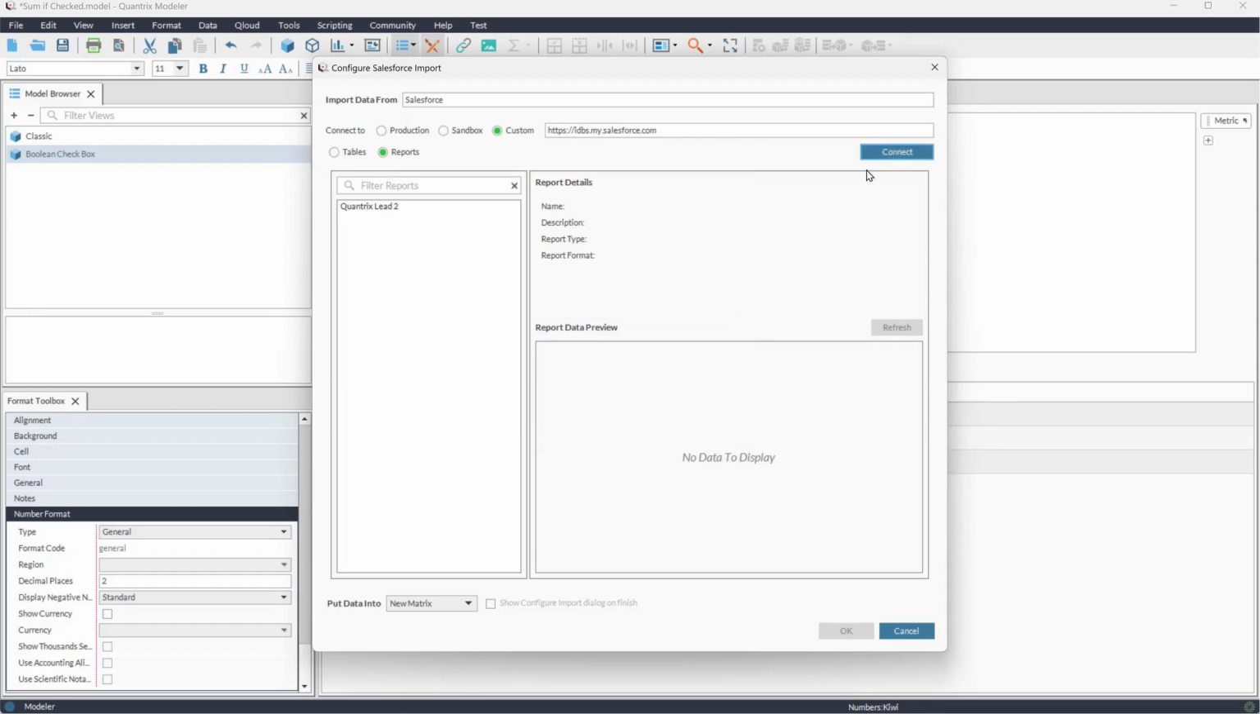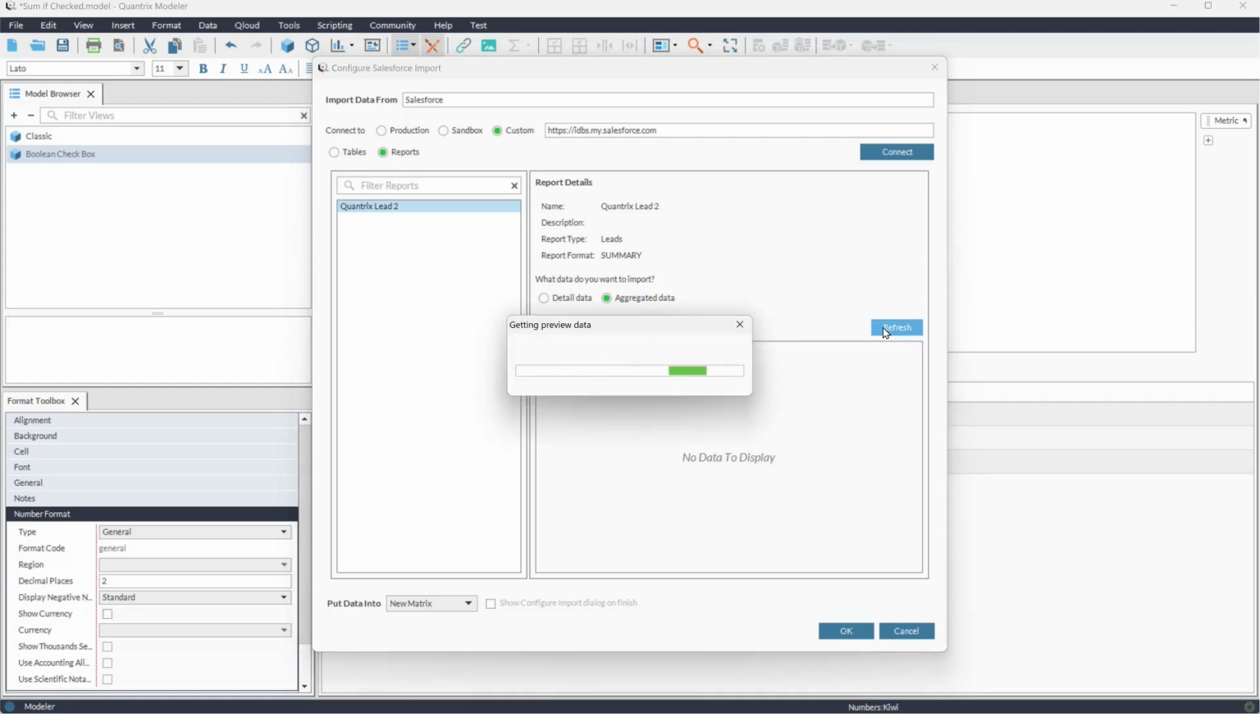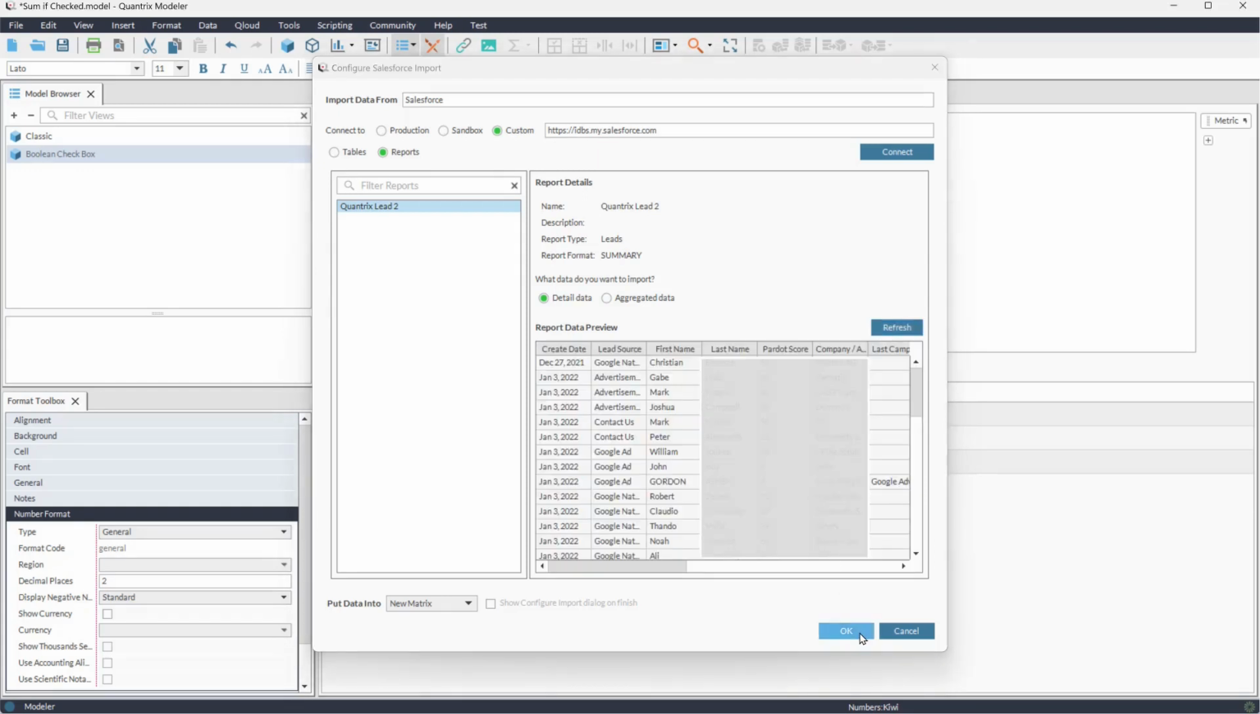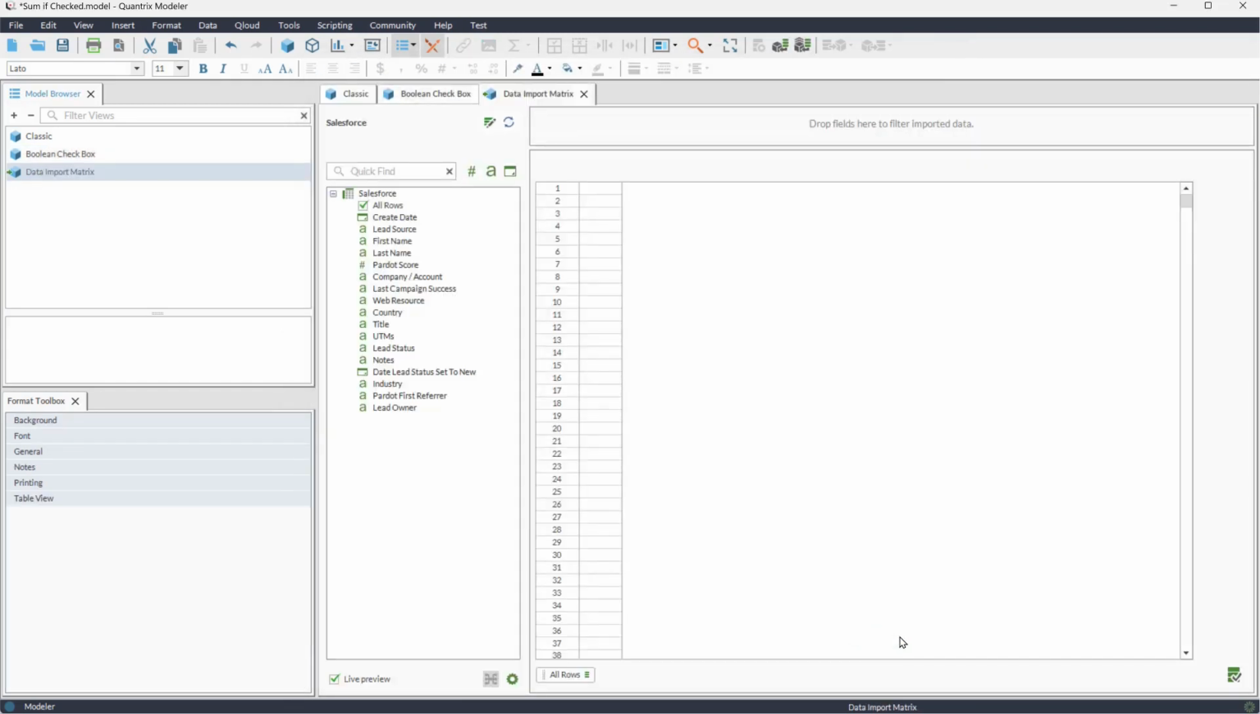Then when you create a new query, choose the custom option, connect, pick reports, and you'll see a list of reports that you have viewed recently. If your list is empty, that's probably why. Go ahead and view the report directly in Salesforce now, then refresh, and it will show up in your list. Some reports contain both aggregated and detailed data. You can get either one into your Quantrix model by choosing one of these options.